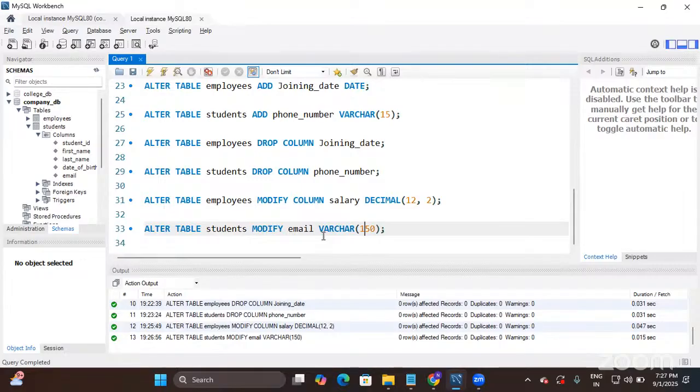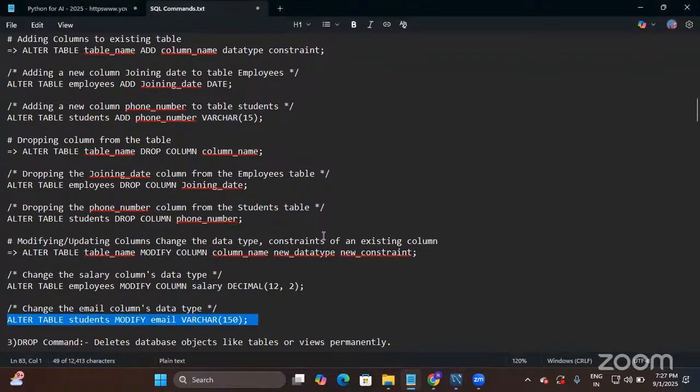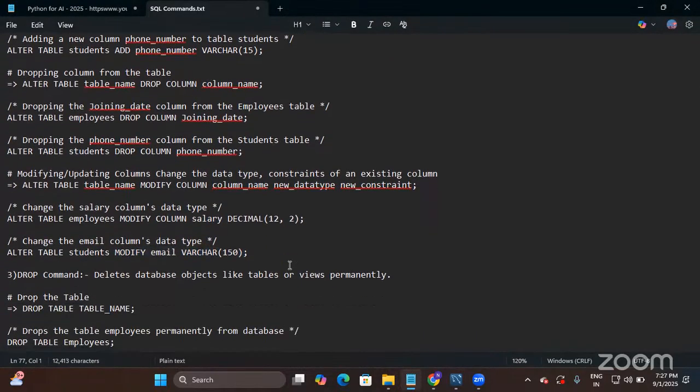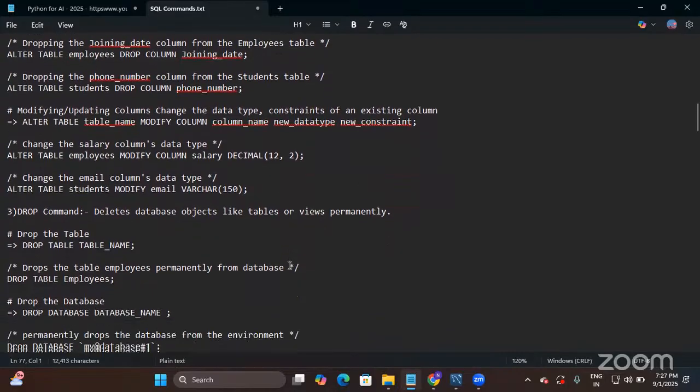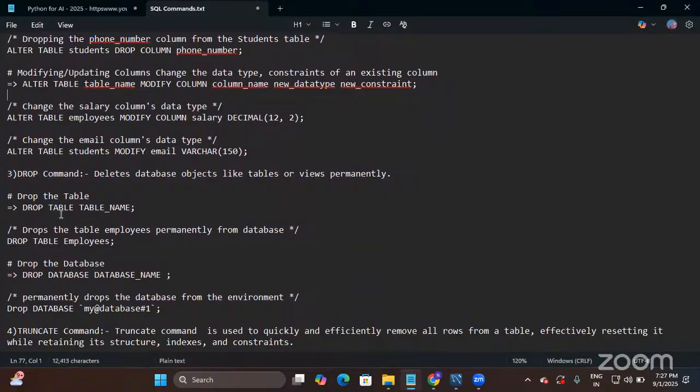So in this way, alter helps us modify the database objects. Is it clear, guys? Yes. Now, we completed create and we have also understood alter. Next to alter, we have the drop command. What is the next command in DDL? It is the drop command.